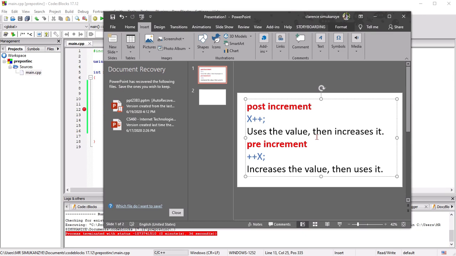This applies to post increments and pre increments, including the decrements. So decrements are simply you saying minus minus, and you also say minus minus there.